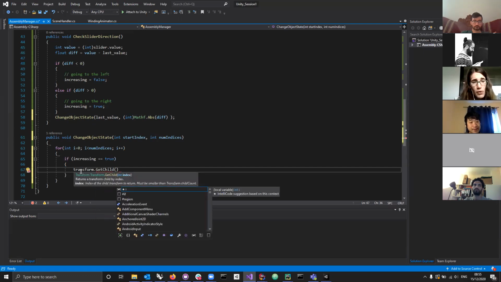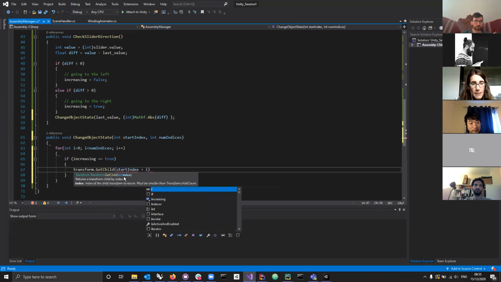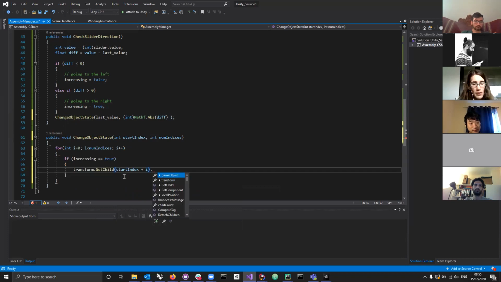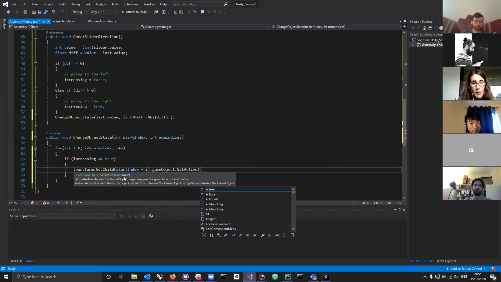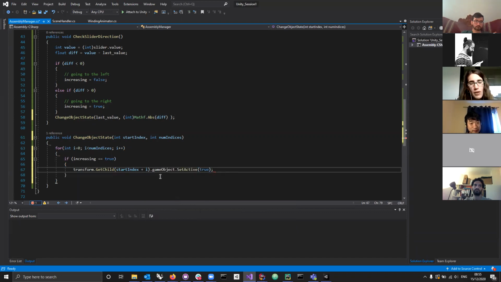And over here, it requires the index of the child, as you can see. So I'm going to say the index is the start index plus I. And then from this child, I want to extract the game object, and I'm going to access the method that's called setActive, and turn this to true. So this little bit is going to turn this game object on. Did that make sense? How we access the child, we access the game object, and we're setting it to true.